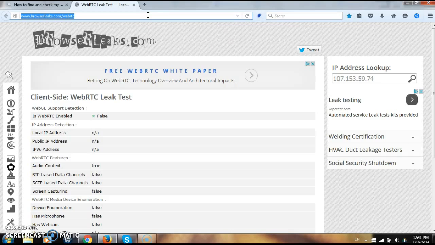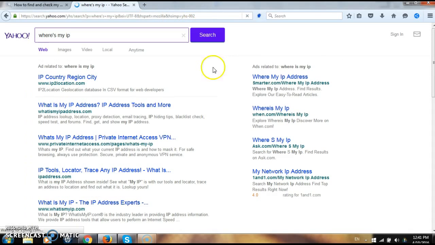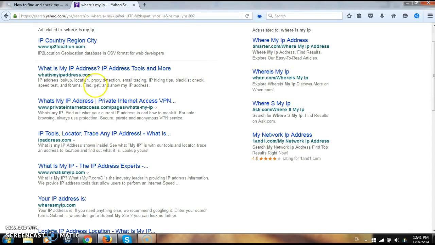Okay, so I think the last thing that we're going to do is, where's my IP? So, what's my IP address? This is another site that I bookmark just so that I can double check every once in a while, certainly when we've just created a profile.